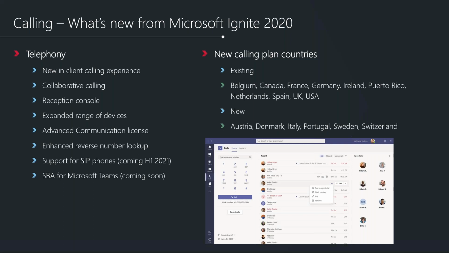Quick note, the advanced communication license wasn't announced at Ignite. It's been around for a couple of months now. There have been some changes to it. When it initially came out, if you wanted to do call recording or contact center, you had to buy advanced communication licenses. That is no longer the case. Microsoft have dropped that element of the licensing model. So it's going to make Teams contact center and Teams call recording cheaper, which is a good thing.